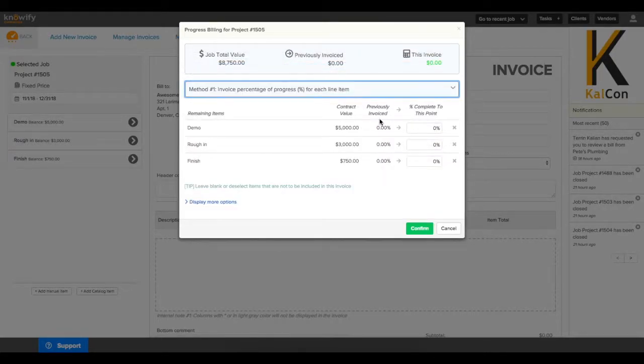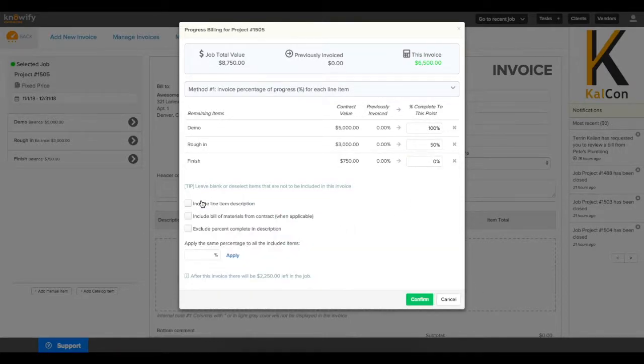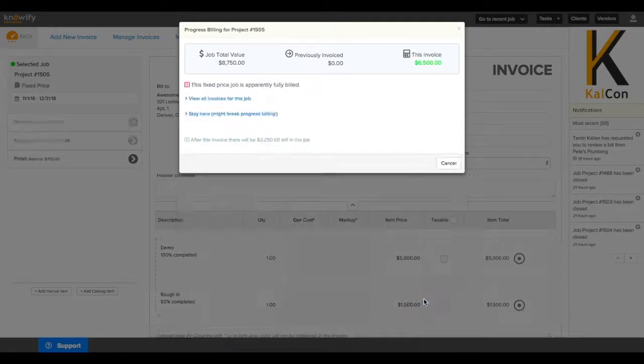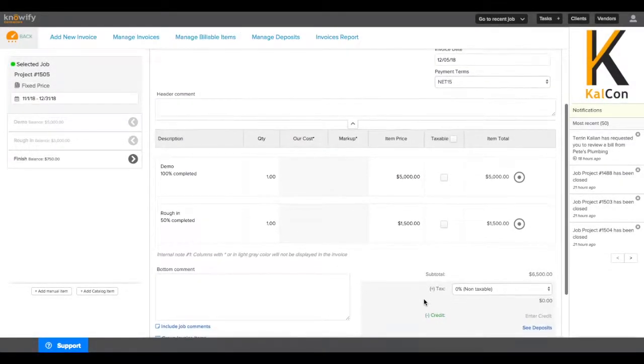For this example, we'll just use that first method covered, enter in percentages for a couple of different lines, and we'll check the Display More Options menu. This will let us include more information from the contract on our invoice document, so we don't have to manually write it in. You also can exclude the percentage of completion if you want. When you hit confirm, it'll automatically add lines to your invoice document here.